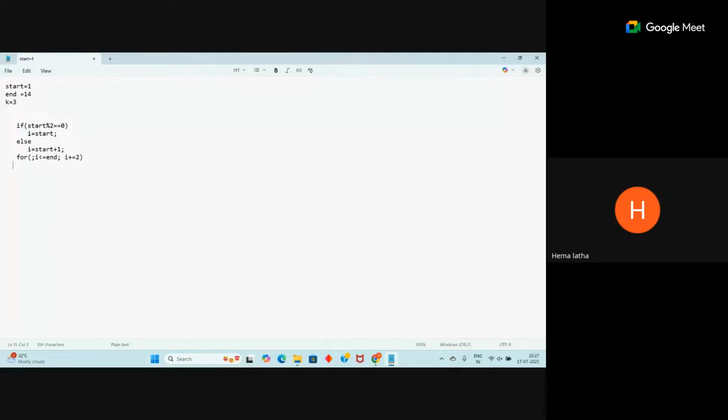So this loop itself will find all the even numbers between start and end. This I is always an even number, whatever I we get as the loop goes. Now our aim is to find those even numbers which are divisible by k. So inside the loop you check that if I mod k equal to 0, then that I is divisible by k.